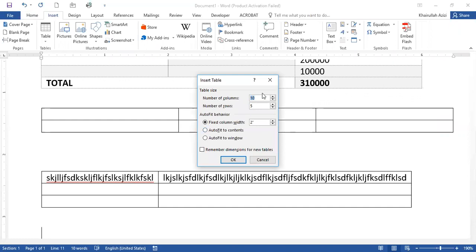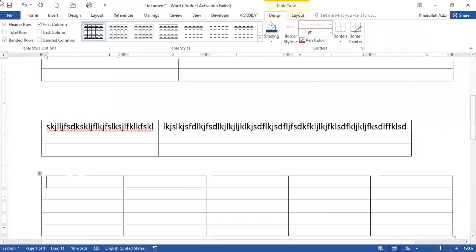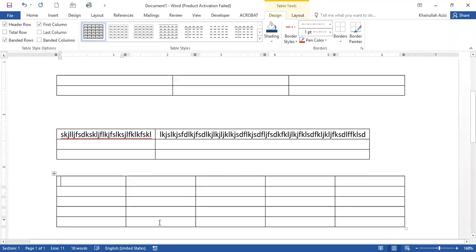And how about the auto fit to the window? For instance, we have a 5 by 5 table. Auto fit to the window means it will check the margins. Based upon these margins, the table will be made. So upon this margin, the page margin basically.